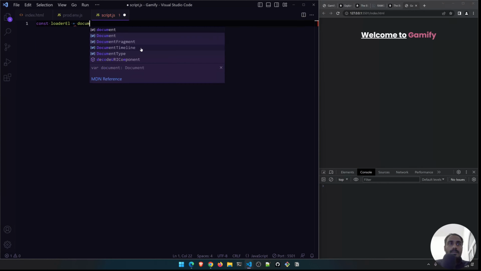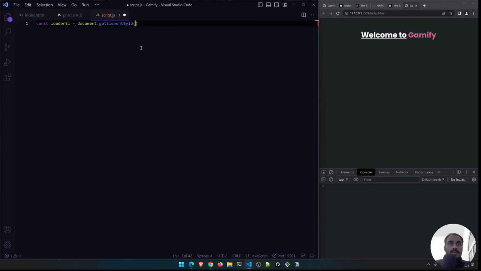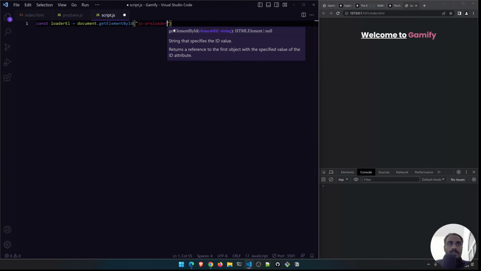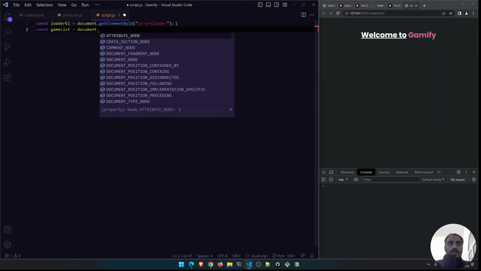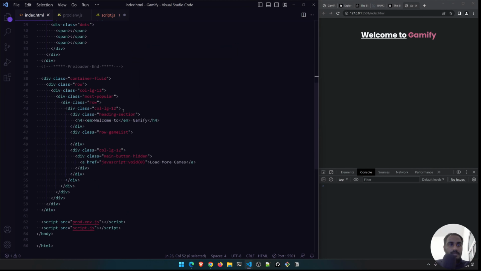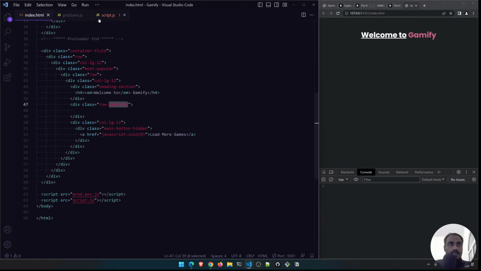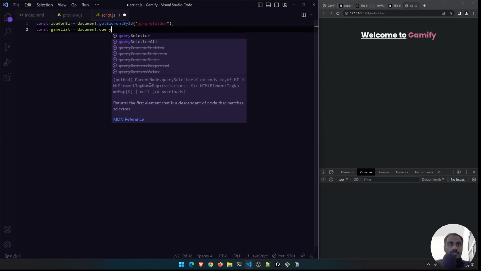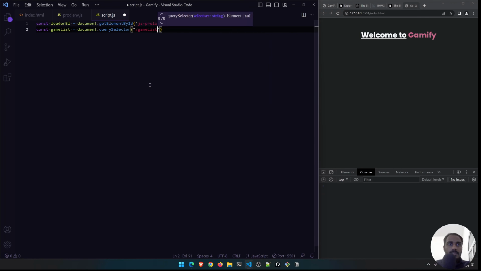Okay, so I will call loader L, and then document dot get element by id, and then js preloader. After that, I will also get the game list container element so that we can add all these games once the API is loaded. For that, I think the game list is over here, which has a class of game list. So we will just use query selector and then dot game list.